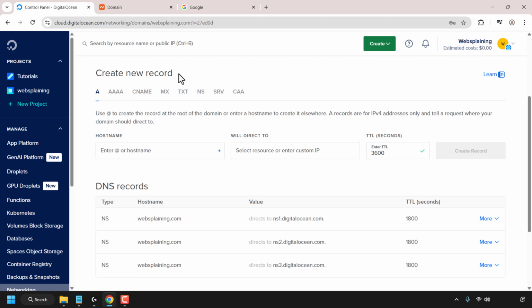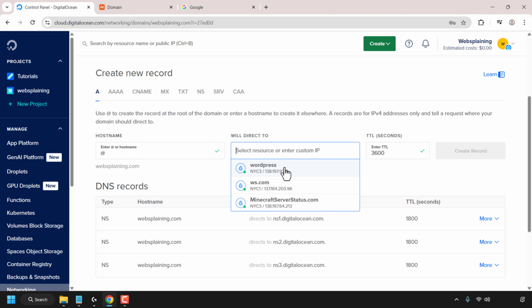Now that our domain name is pointing to DigitalOcean's name servers, we'll need to point our WordPress droplet to our domain name. First, let's create A records. Make sure A is selected by clicking on this tab here, and where you see hostname underneath this text box, left click on it and then type the @ symbol. This @ symbol is for our domain name websplaining.com without a subdomain, and for where it will redirect to, we'll need to select the DigitalOcean droplet that has WordPress installed, so just click on this text box and then select the droplet.